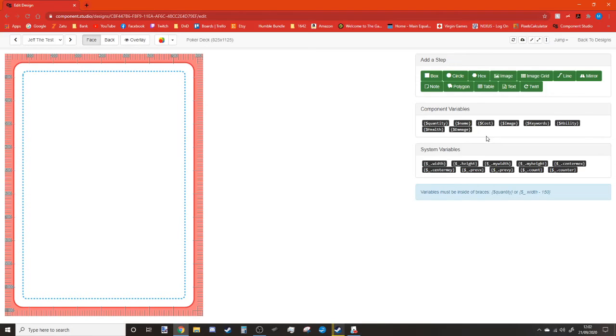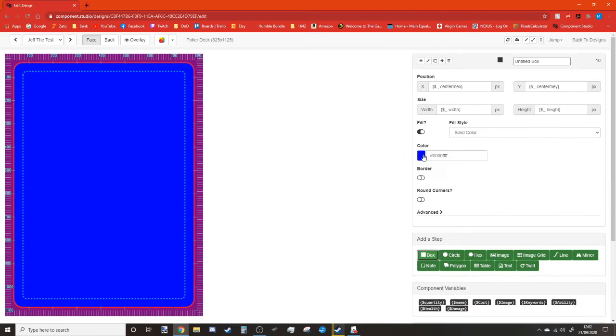That stuff is just so that we can move information from our data set over to our card without manually having to do it. The first thing I would recommend you do, whether it's on Component Studio or Microsoft Office or whatever it is, is to create a box for your background. This will be your main background color.